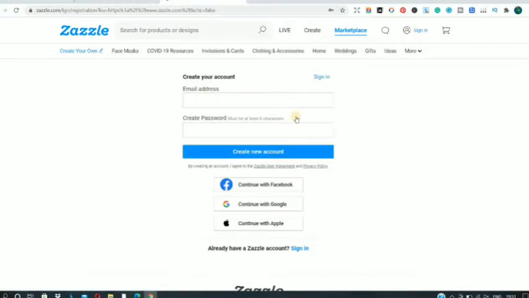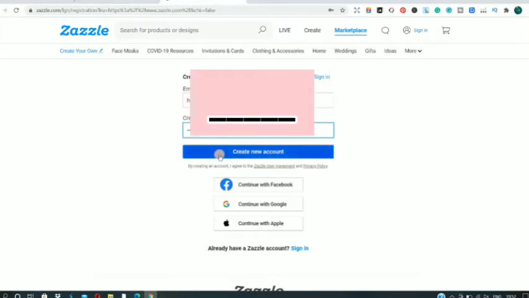After clicking on this register button, guys, you just need to enter your email address and create a password. The password should be at least 6 characters long. So make a password that is at least 6 characters long and then click on the create new account option. Now I'm going to click on the create new account button.